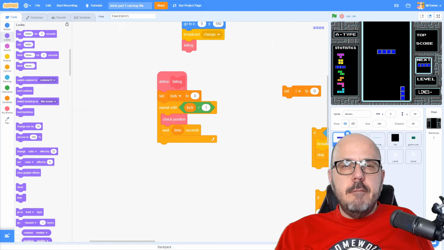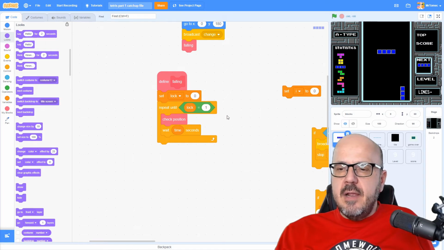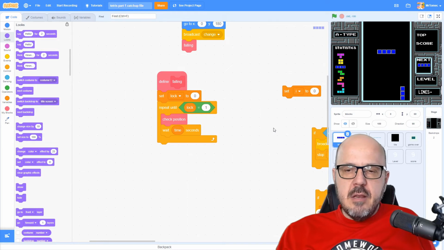So we're very close to having a functional game here. Just a few little details to clean up. Firstly, we need a game over event to make sure we don't play this forever. And we need the game to get progressively harder as we play it. Now, both those functions are contained inside this falling custom block inside the block sprite. So let's go ahead and make those little updates right now.